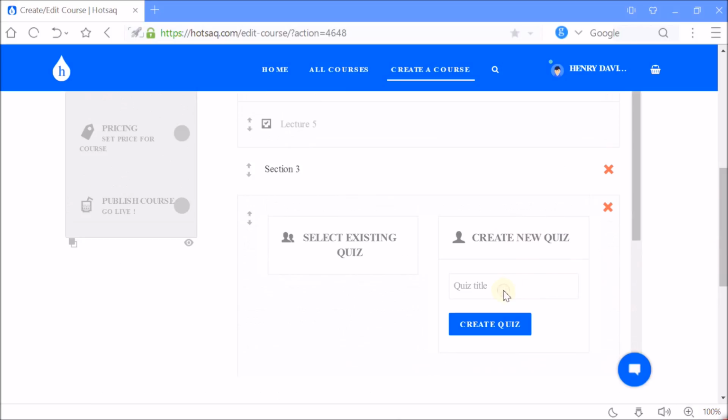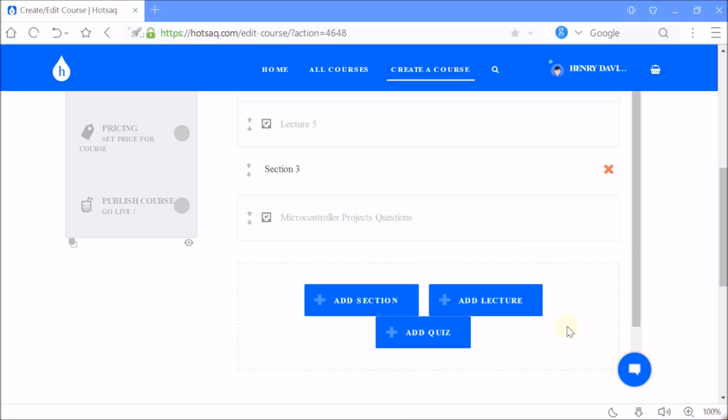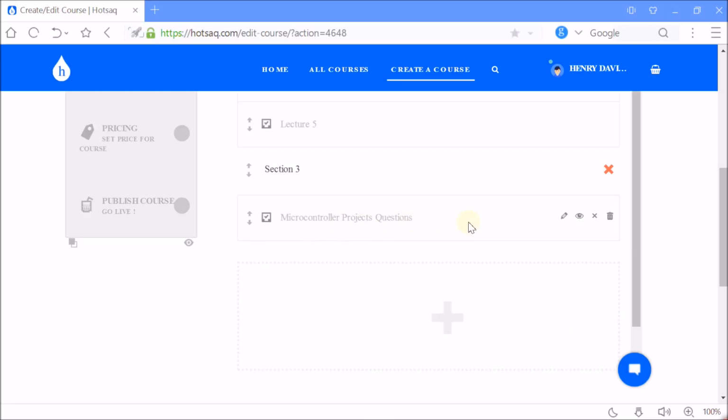And the quiz title is going to be Microcontroller Projects Questions. So Microcontroller Project Questions is the title of this quiz. Go ahead and hit create quiz. All right, now I have succeeded in creating the quiz called Microcontroller Project Questions. I will go ahead and hit edit.